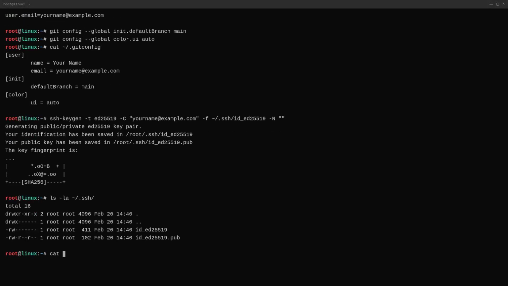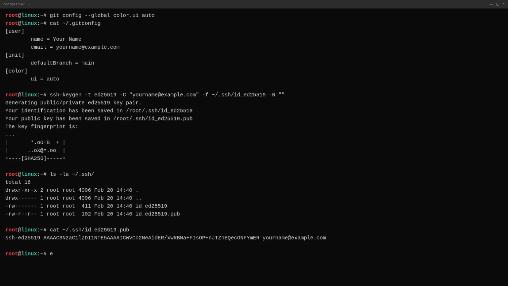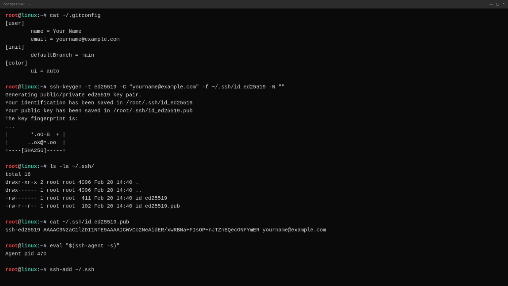Here's the important part. We need to grab the public key so we can add it to our GitHub account. Run this cat command and copy the entire output. Then head over to GitHub, go to Settings, then SSH and GPG keys, click New SSH Key, give it a title, and paste the key in. That's all there is to it.